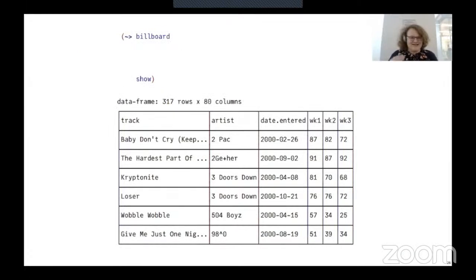Well, to fix it, we use Sawzall again. In particular, what we really want to do is take all of our WK columns and turn those names into the values of a variable week. Then take all the values that are in those columns and turn them into values of a variable ranking.